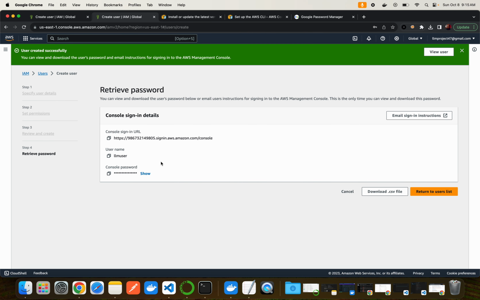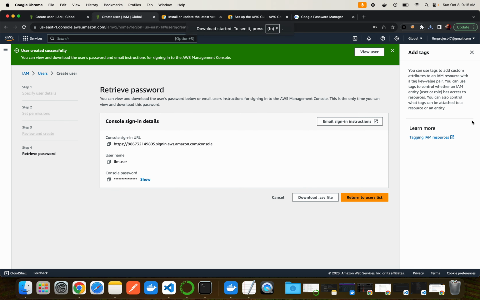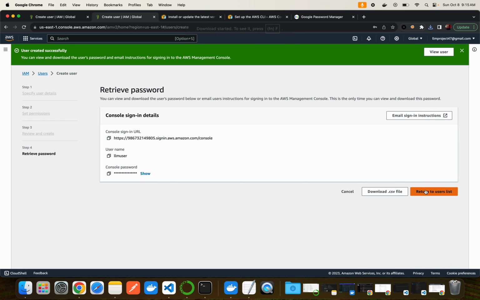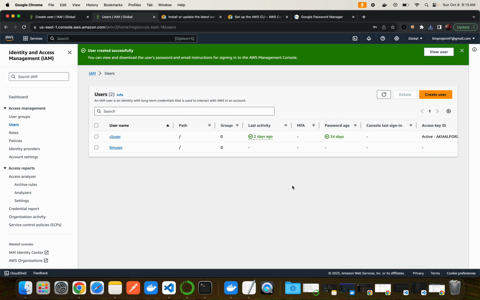The user gets created, and then you are given this option to look at the username, which is LLM user, and your console password. If you click on show, it will display your password. But it is also possible to download your credentials, that username and console password, using the download.csv. So we'll just download that. And after that, we click on return to users list. So the user has been created. But that is the first part of creating a user.